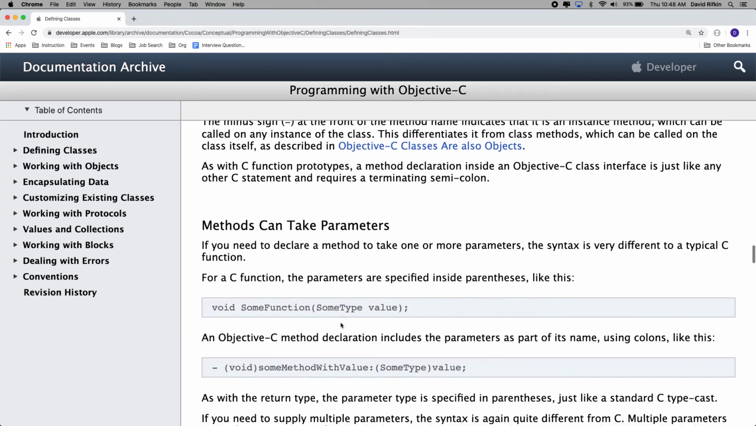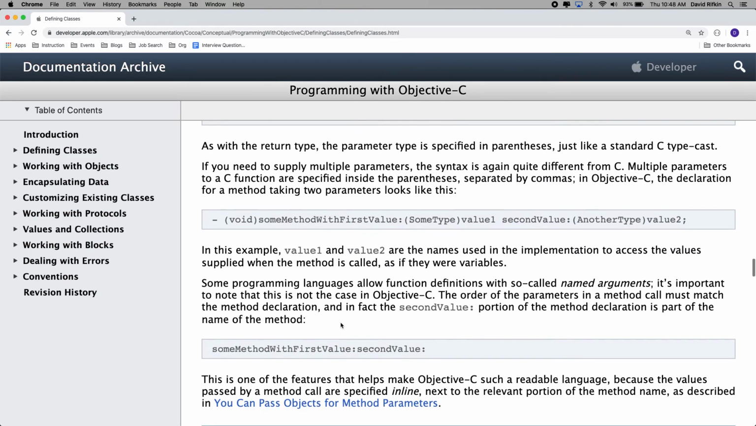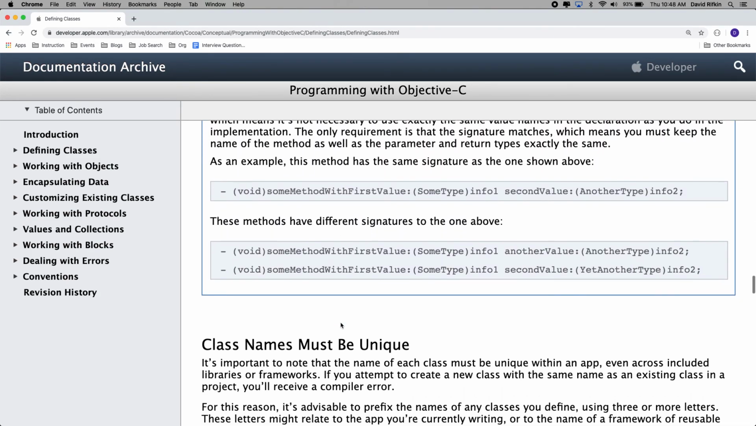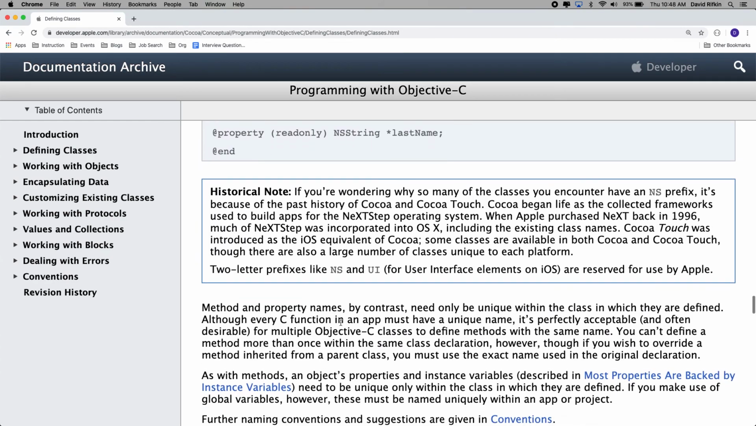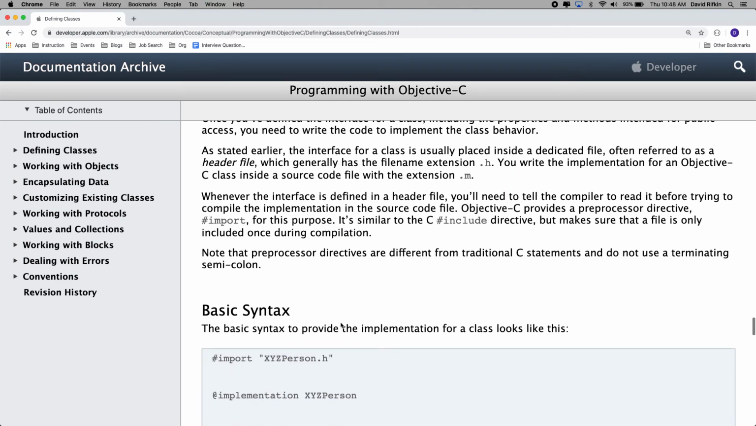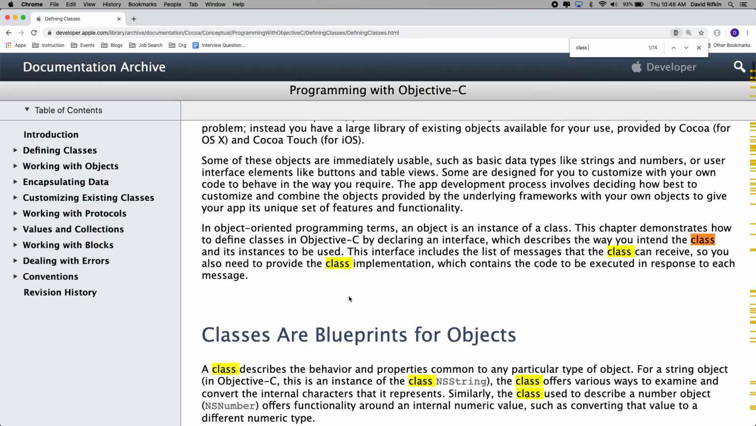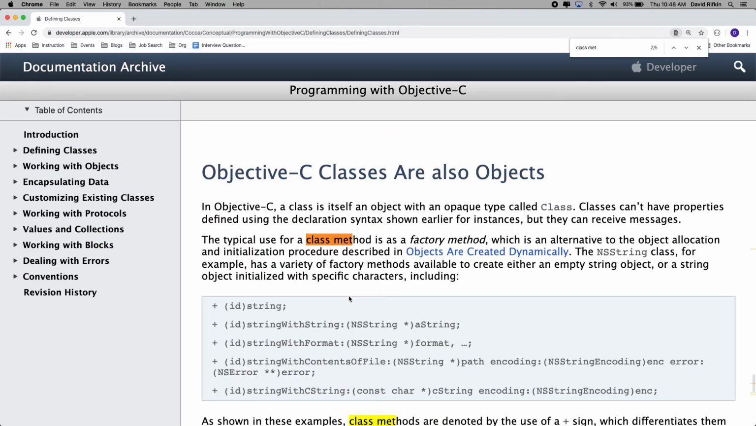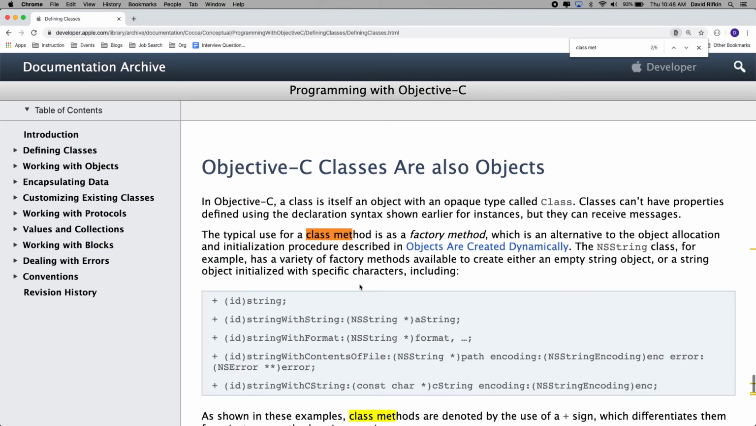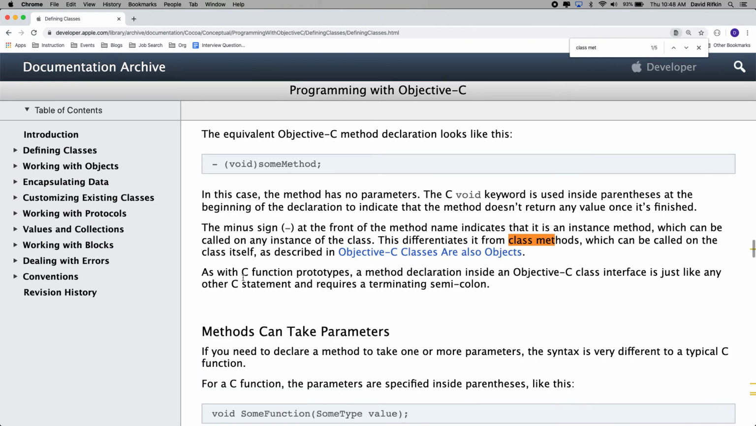Methods can take parameters. That's great. Tell me something I want to work with. Class names must be unique. I guess we could Control F, look for a class method. Interesting.